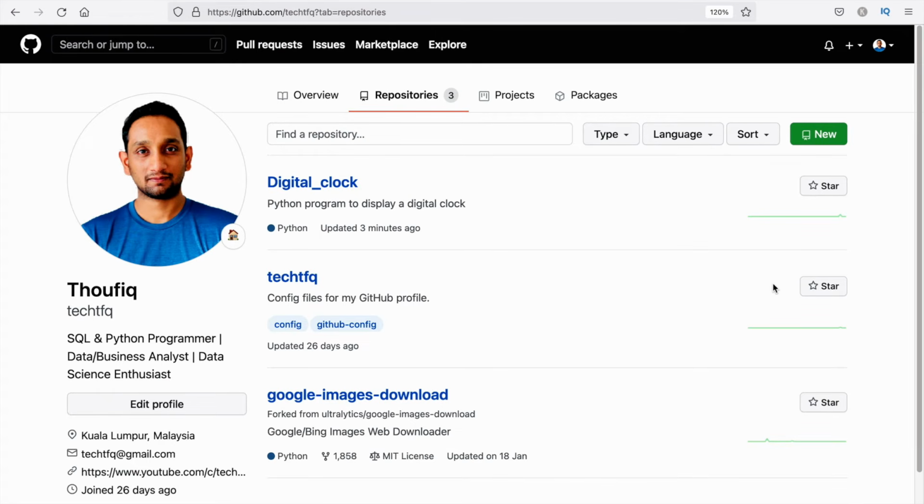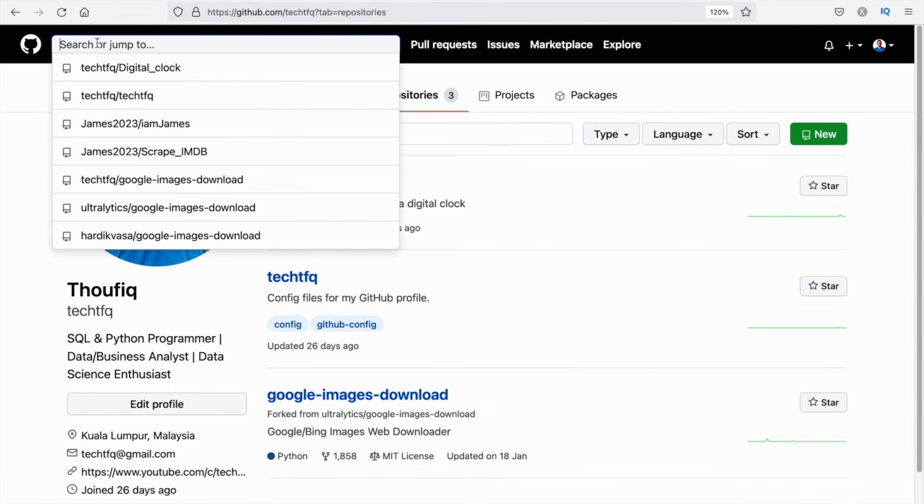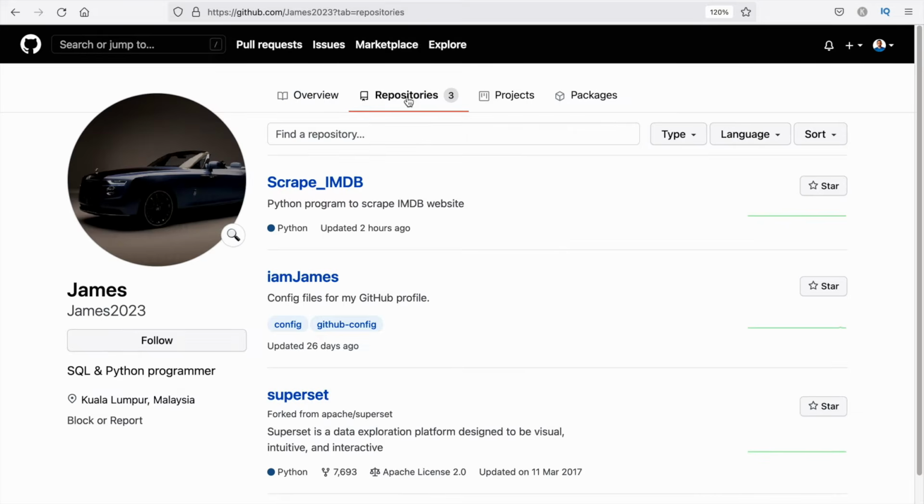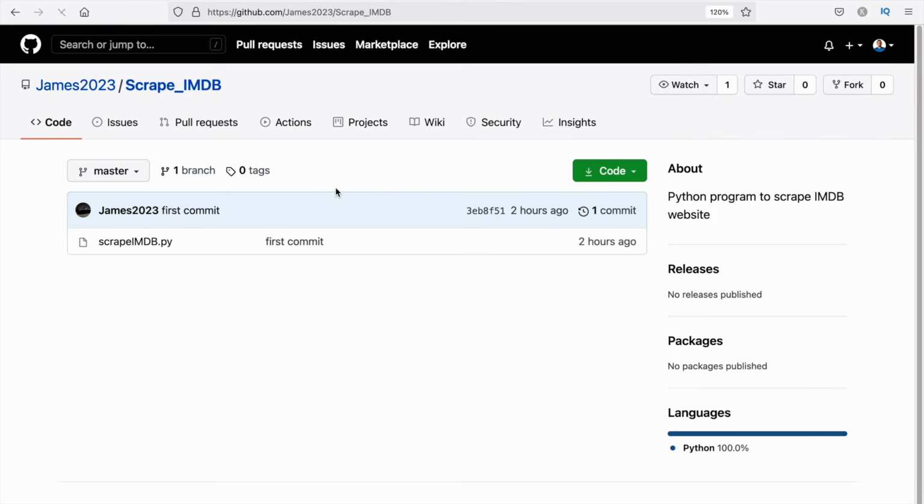There are a few steps that we need to do. First, we need to identify a project where we want to contribute. So I am under my account TechTFQ, and let's say I want to again use my friend's account, that is James's account. So let me go into James's account, that is James 2023. Okay, so now I'm under James's profile, under his repositories, and I can see a few repositories here. The repository that I am interested in contributing to is this scrape IMDb.